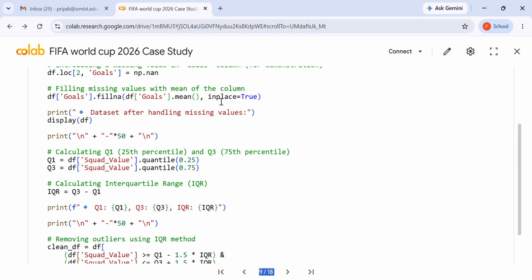It replaces all np.nan values with the mean of the goals column. inplace is equal to True, so it modifies the data frame directly rather than returning a new one. And then there's the print of the data set after handling missing values. They print the header and then display the data frame after the missing goals values have been filled.